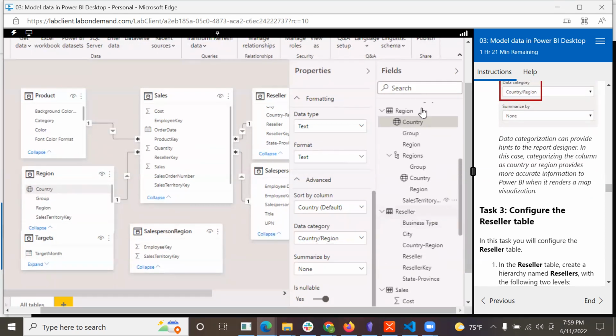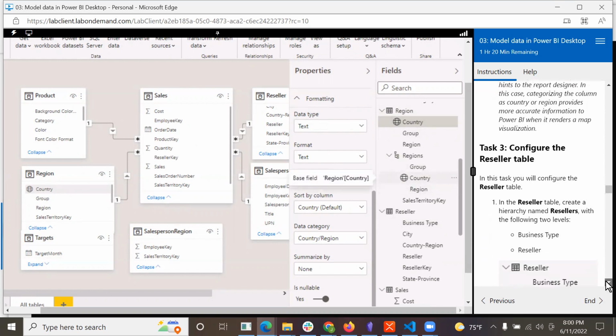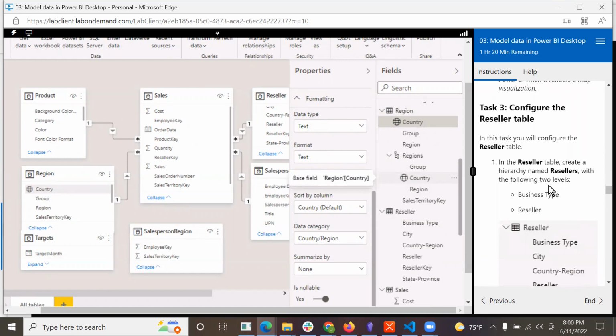It does not say that we need to hit apply, but we can see a little globe symbol indicating that it's given it some mapping information. So that's cool. All right, so that was task 2. So we'll try task 3, configure the reseller table. In this task, you will configure the reseller table.